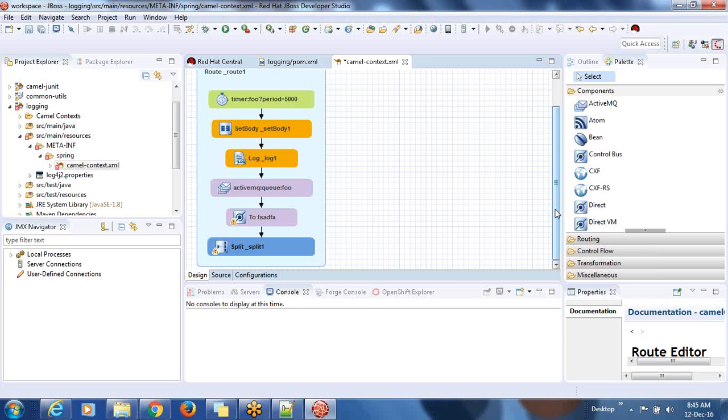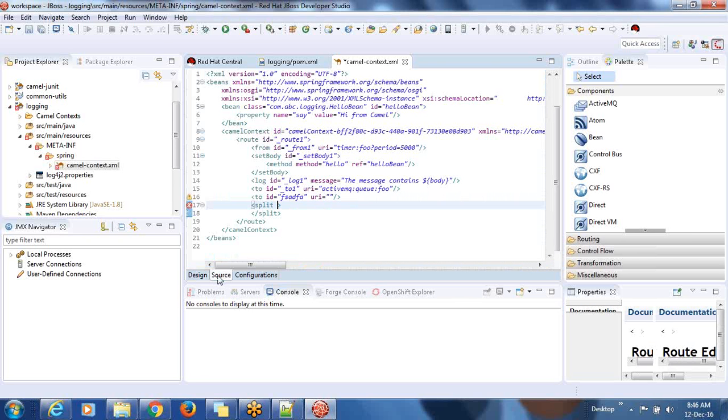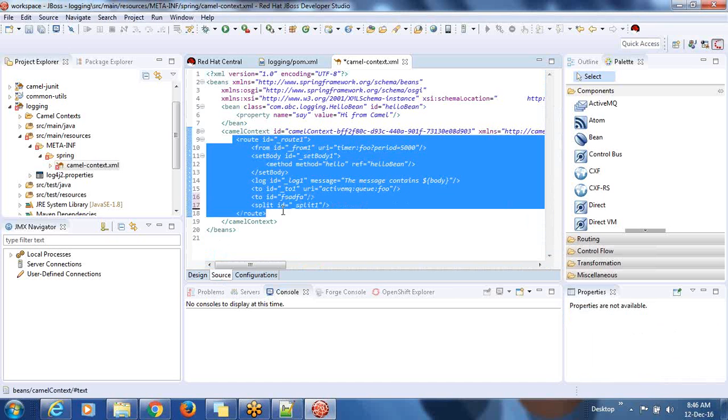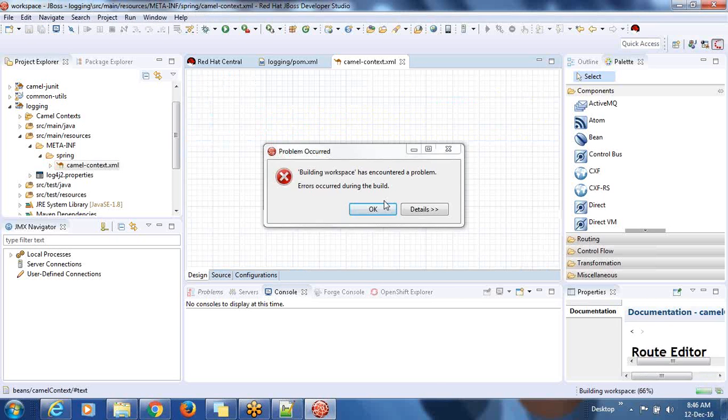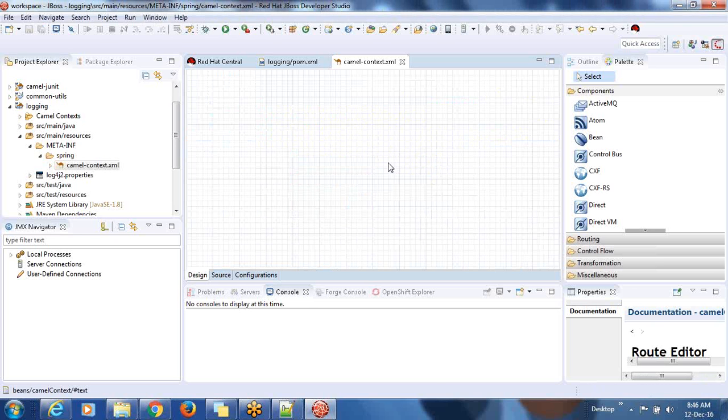When you created this project, by default it creates the timer, set body, log, everything. No, this is a sample project. If they don't give you anything, then it will be difficult, so they give you a sample project. If you don't need the sample, you can just delete it and write your own code. I will just delete it. You go to the design view and nothing will be there, so you can add a new route and start. Oh, okay. So it's just a sample they give because they don't want to give you empty code.